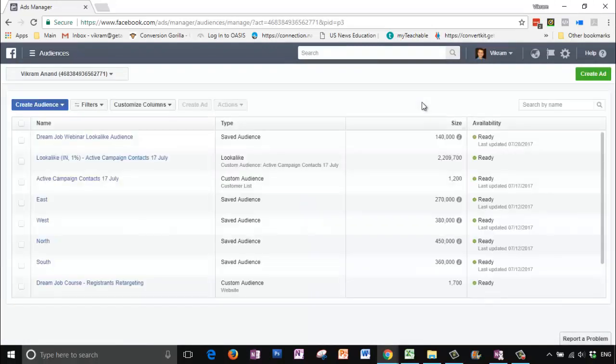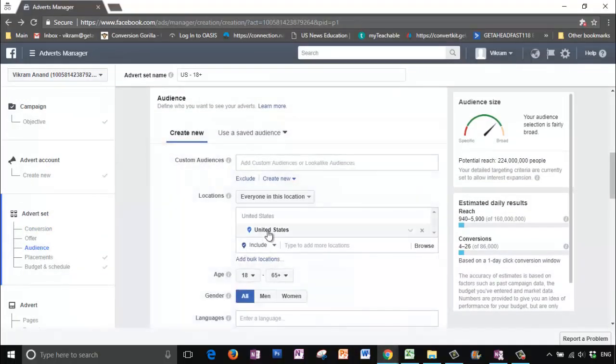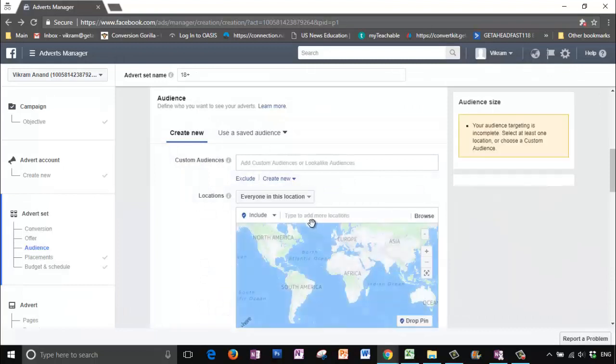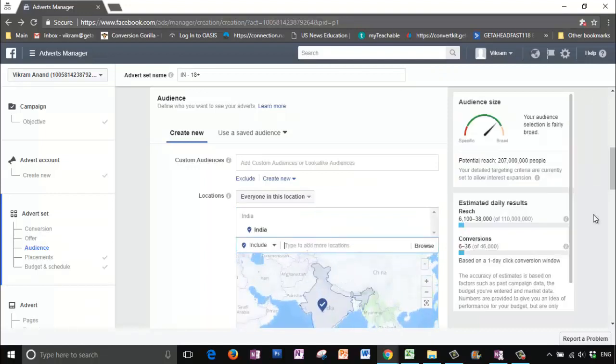Now, the important one that I want to talk to you about in today's session is audiences. Audiences is very important because it has a huge impact on the cost per lead that you have. And there are different types of audiences. So when you start out, you will have what is called a saved audience, which is an audience that you have created. So it's an audience where you come here and you say, for example, I want to create an audience in India.